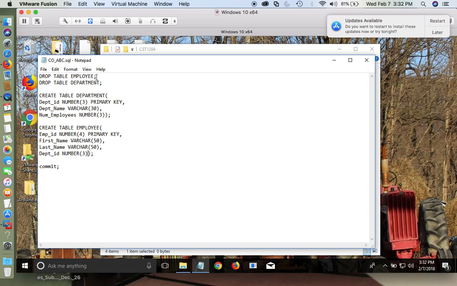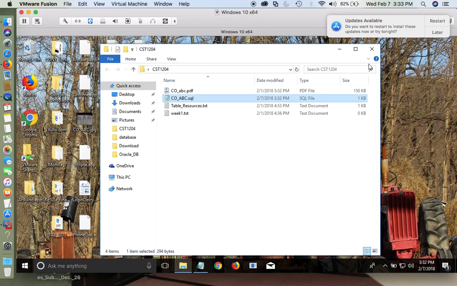So let's go review. We have dropping the tables. We have the name of the table, department. We have the columns, that's attributes. We gave them a data type and we gave them a value. Now we have another table. We also gave it data types and values, and we added the primary key. I'm going to save this and I'm going to run it. Before I run it, I saved it as week1.txt.